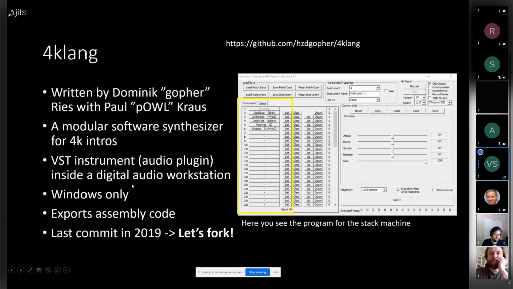Forklang was a project written in C++ and assembly, and it worked. It's mostly Windows only, because it was a VST instrument, an audio plugin that you were supposed to use inside a digital audio workstation. After you've written your patch in Forklang and composed your song in a digital audio workstation, you could click here, export in the program, to export it into assembly code.